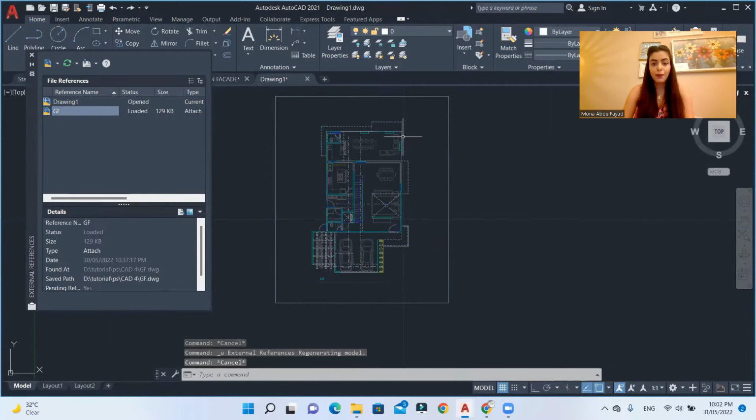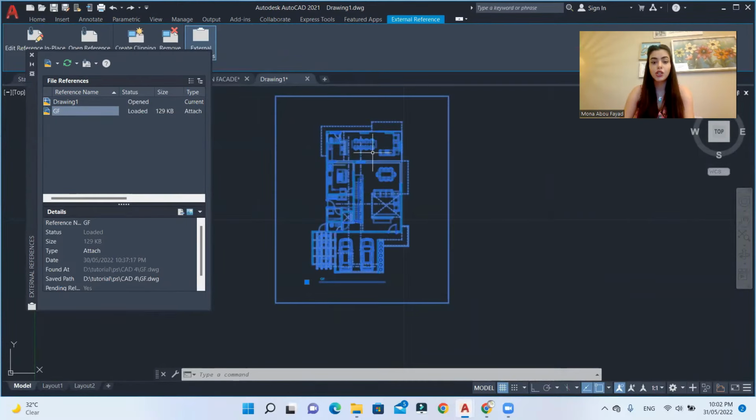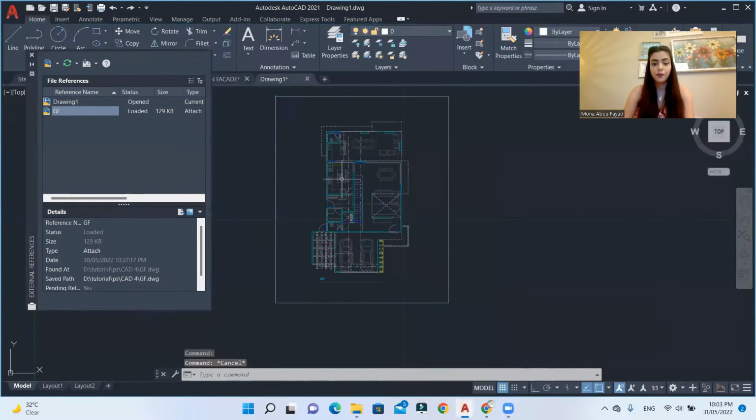One thing you need to know about XREFs is that if you right click and then edit XREF in place or open XREF and then edit it and then save, it will change the original file of the XREF. And another thing that you need to know, if you open your original file of the XREF and modify anything here, it will ask you to reload here because it will change. And if you close the file and then open it again, the changes will be applied automatically on this file.